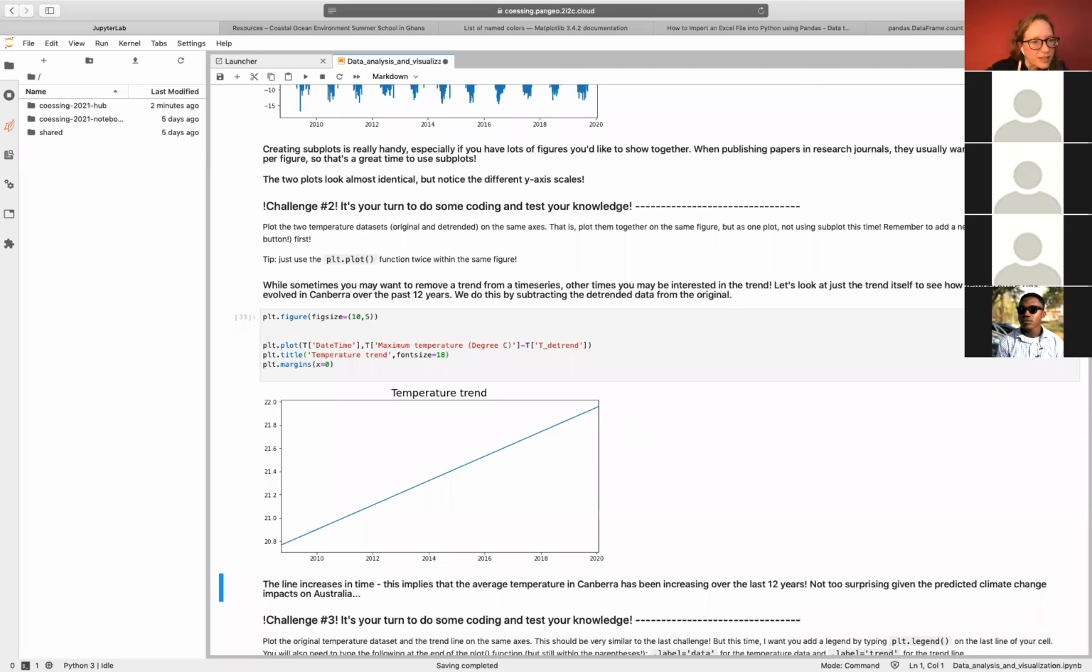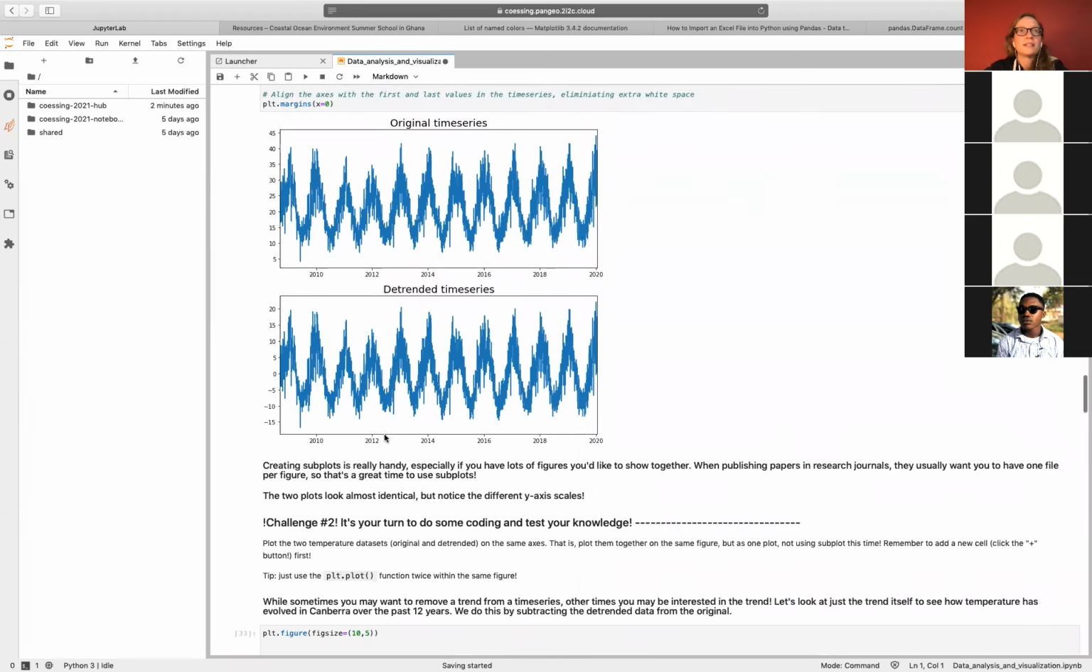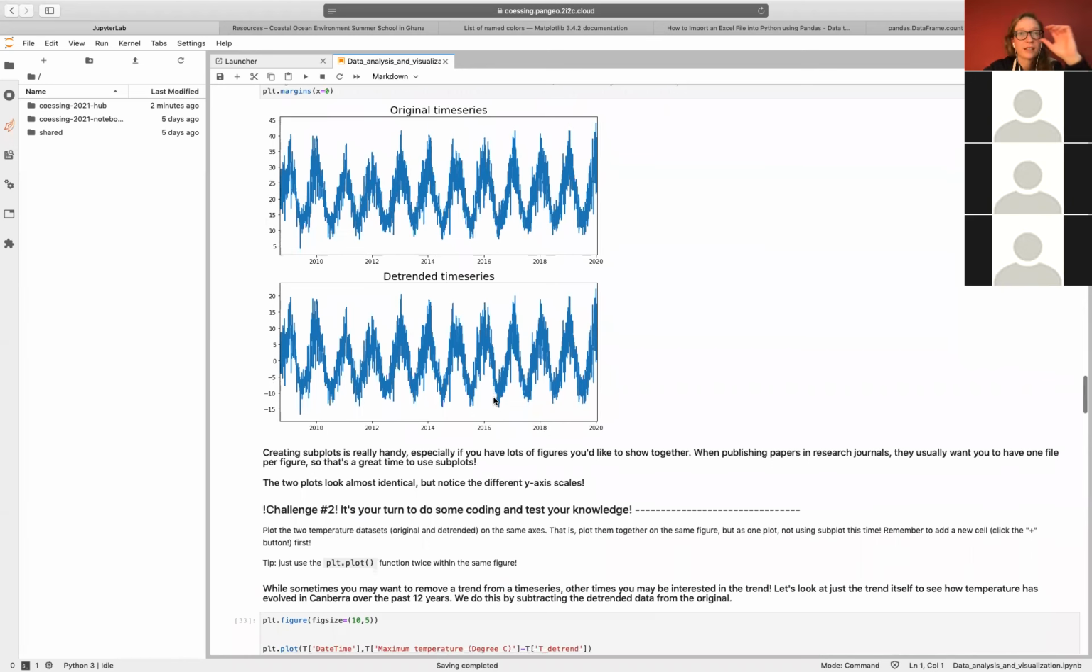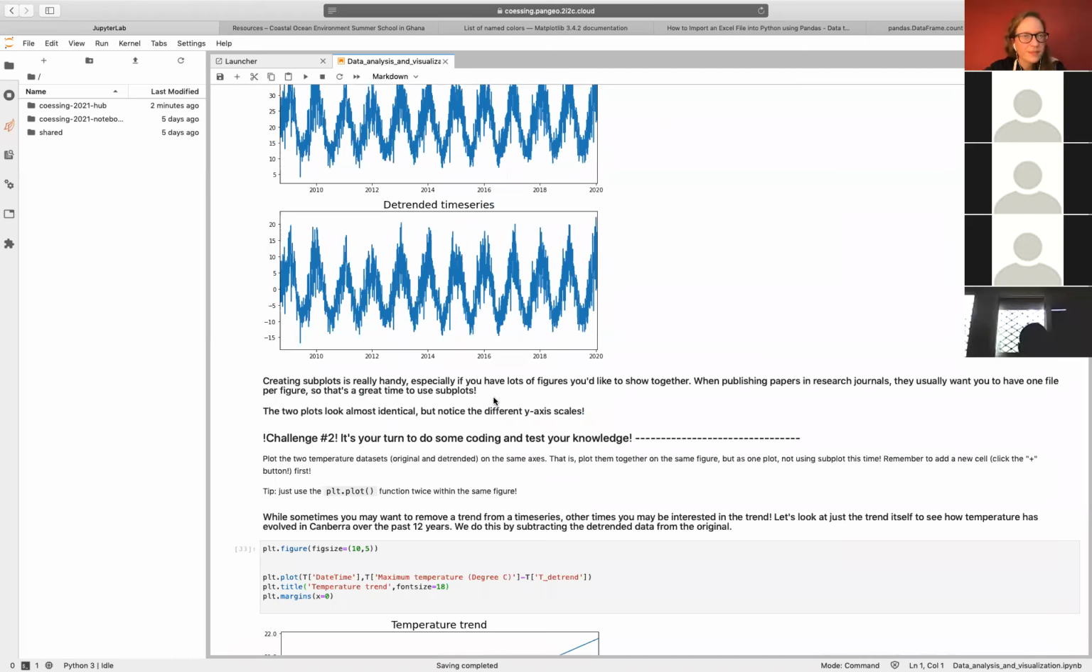Okay, there's a question here. How to plot the detrended and date time on the same figure? So I think you mean, the date time is the x-axis. But yes, to plot the two together in the same figure is challenge number 2. Did you want me to go through that? I'm happy to if you want. But yes, plotting with a different color is definitely recommended.